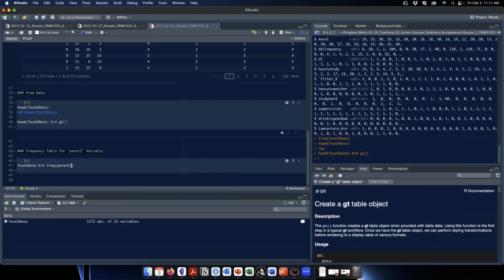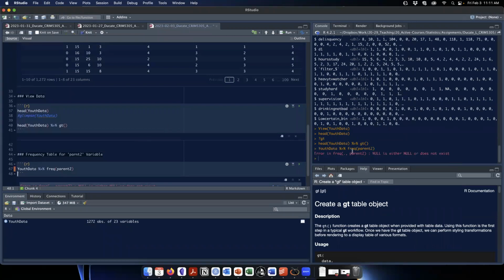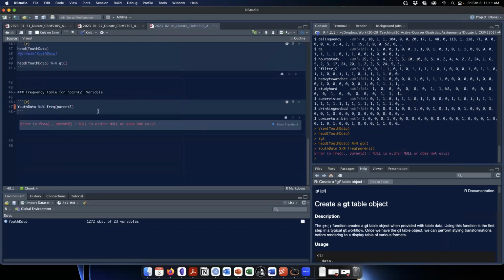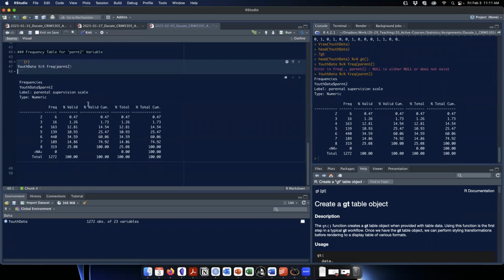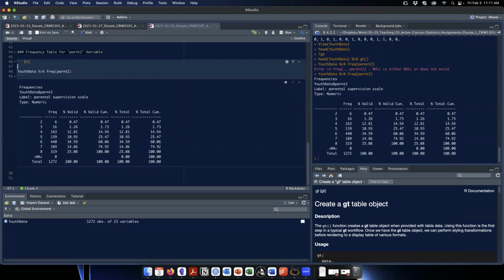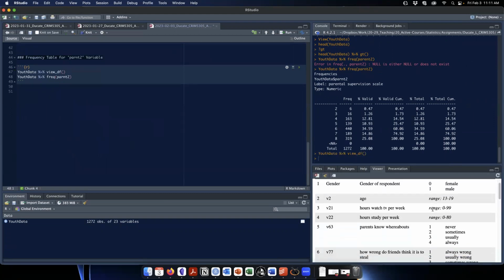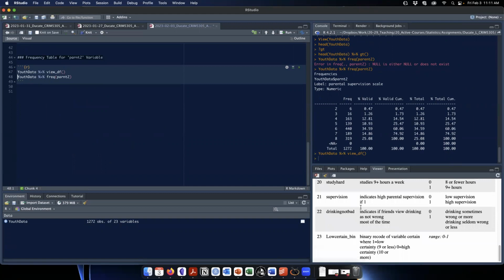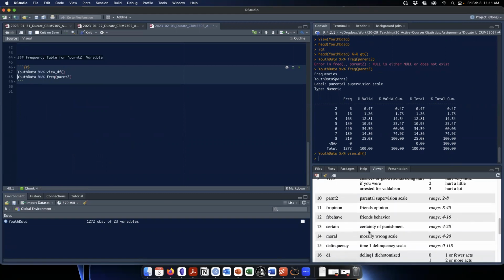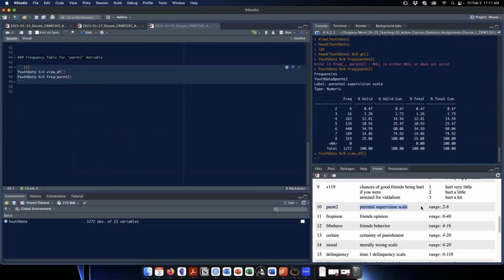Whereas you might accidentally put parent 2 with a different spelling, and then it's going to complain that it doesn't exist, because it does not. But parent 2 does. So now we've got a nifty frequency table. If you're wondering what this variable actually is, that's where youth data view df comes in, because we can view the data frame and see that parent 2 means the parental supervision scale. So it's not the number of parents you have, it's supervision.